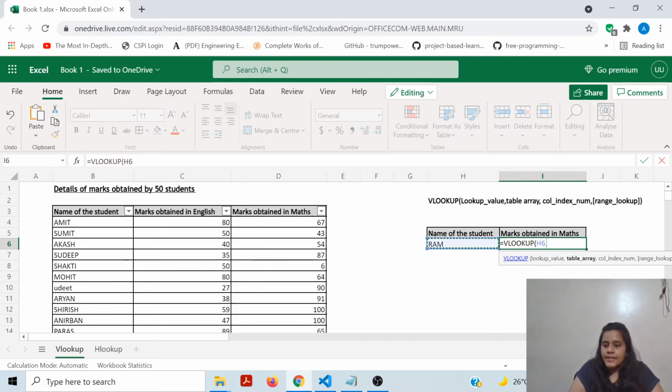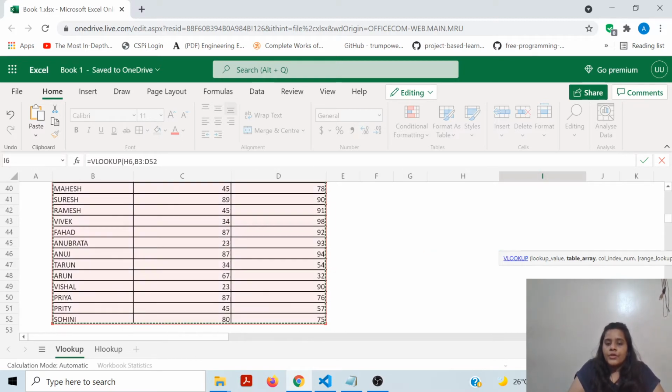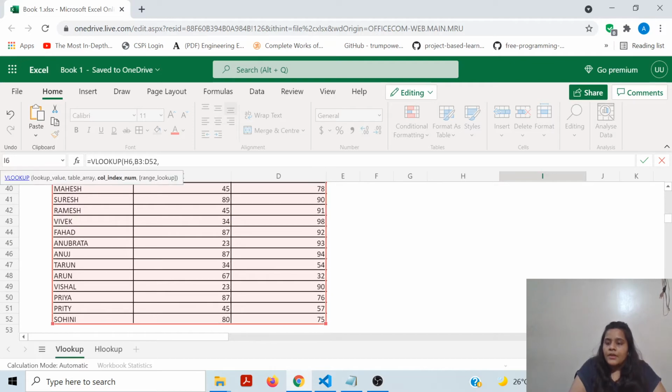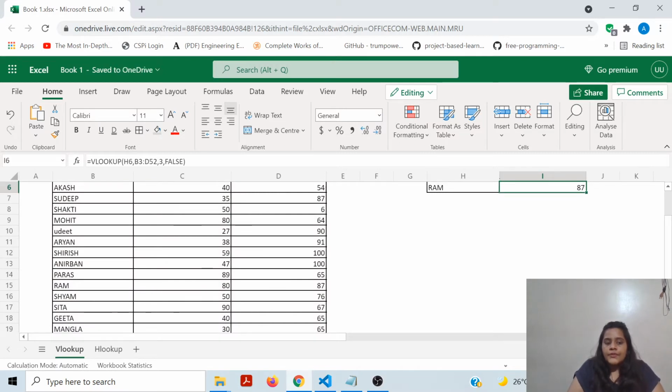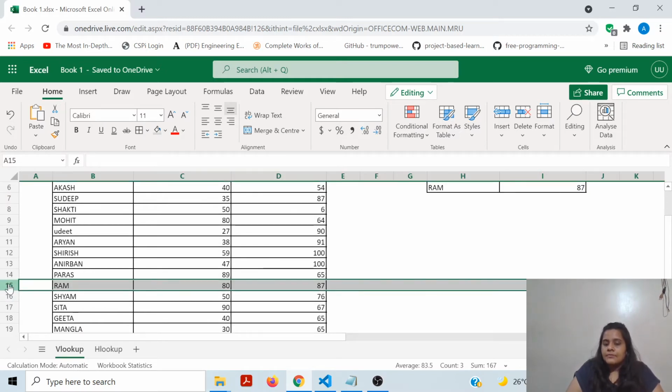So we select this cell, then we select the table from which we want to pull the data. Then we select the column number in which the marks is stored in the table. In our example, it is column number 3. And last is the range lookup, which can be either true or false. So let us look at false. When we use this function, Excel gave us the output as 87. And as we can see in our table, Ram had got 87 marks in maths.